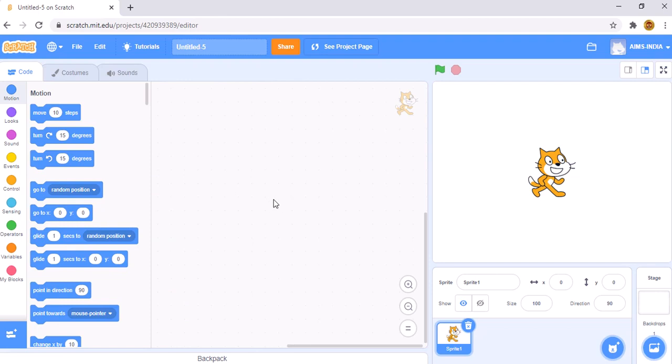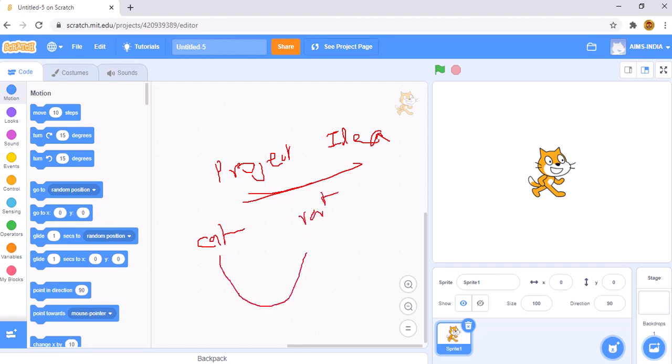Before learning coding or developing any game with the help of coding, the concept or the project idea must be clear, children. Here what you need is a project idea, meaning what project you are going to do. Our project is: we are taking one cat and one rat. If the cat catches the rat, the game will be over. That is our concept.